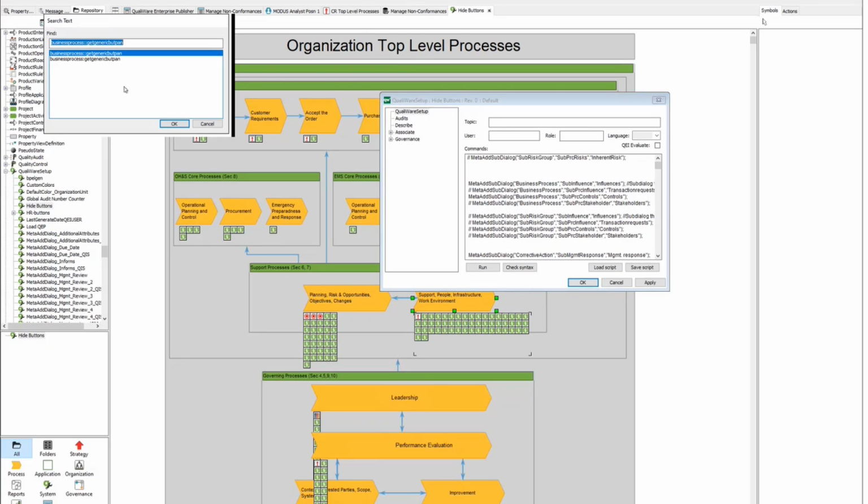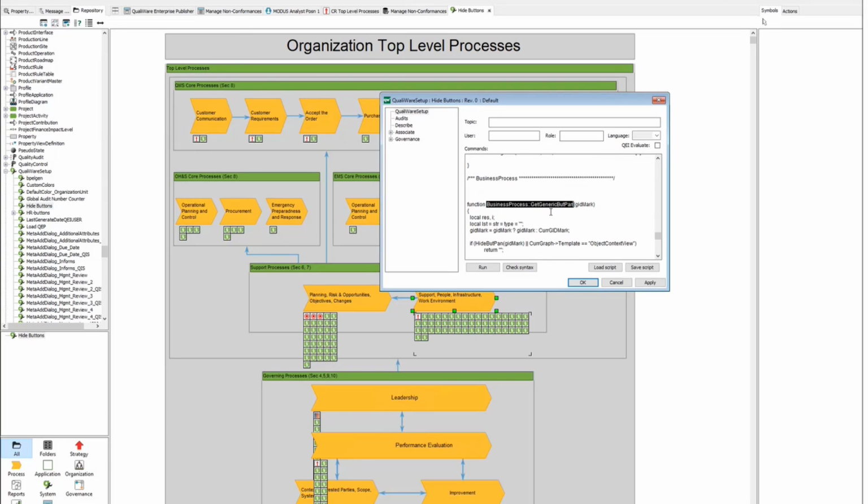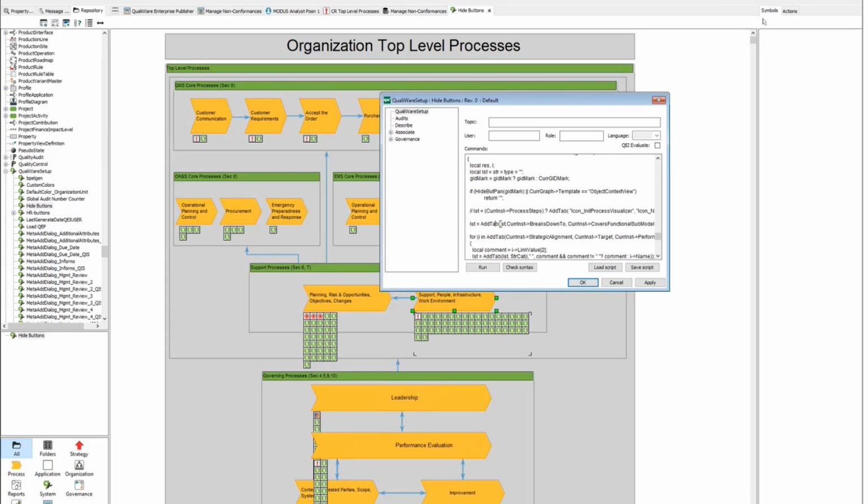And now I'm going to find my bit of code using Control F. So get generic buttpan. I have it typed out here, business process : get generic buttpan. If I search that, I'm going to find the same piece of code we were looking at earlier. And we're going to go into where it said compliance with.